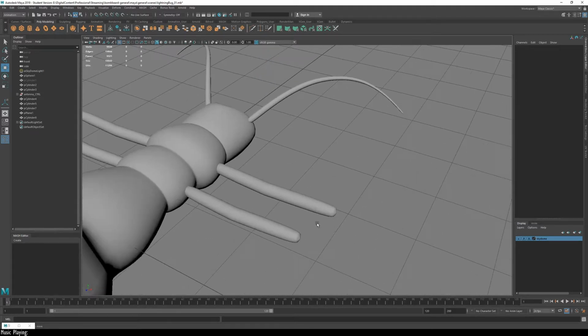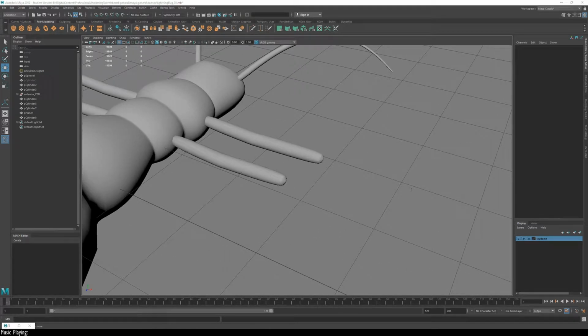For now, I really want to get these hands done before we get moving on some other part. So we've got this kind of weird... Oh, look at that.